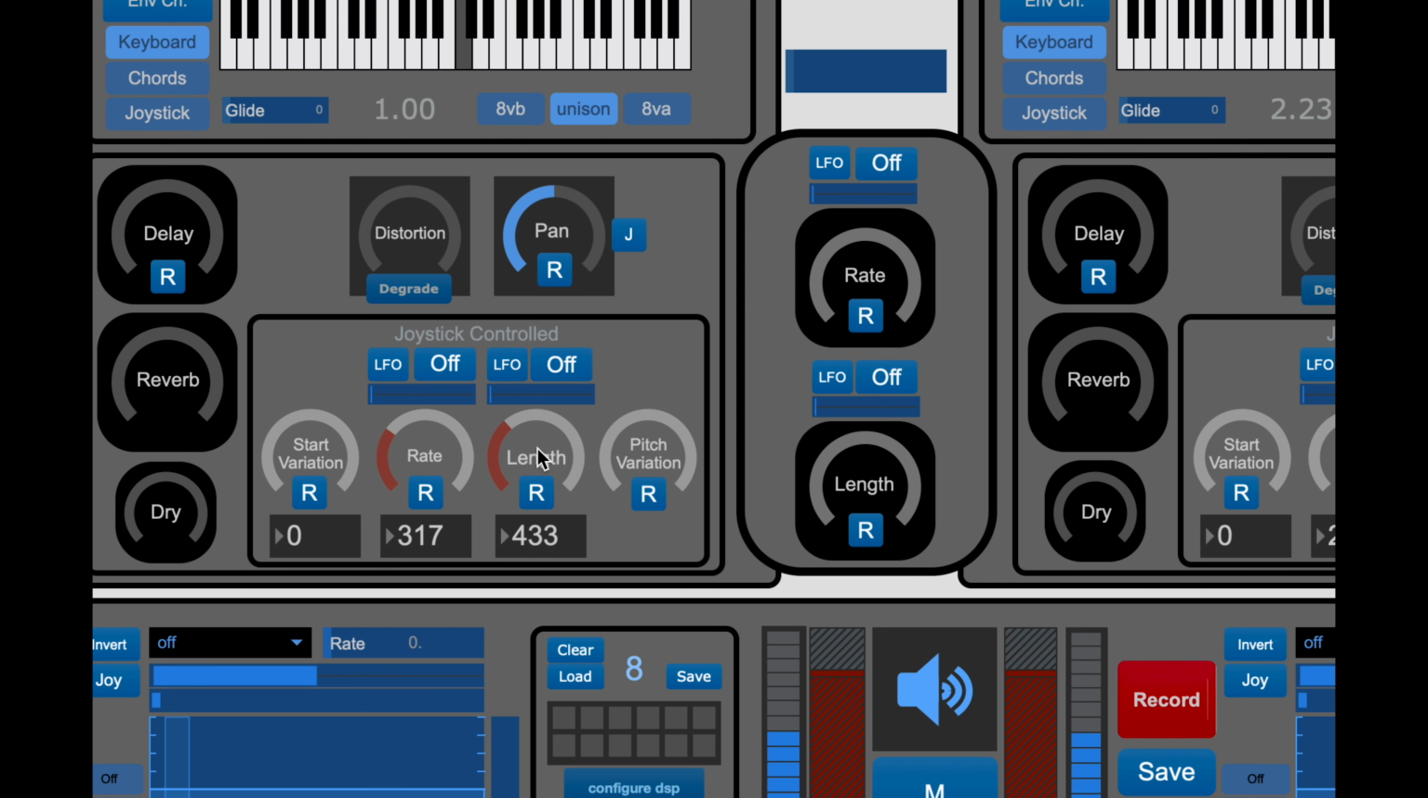And if I shorten their length below 317, it's going to leave space between them, right? Because now there's a break between each grain. So in some ways, it's usually good to have the grain length longer than the rate, but it depends on what you're trying to do. You might want some cool effects.